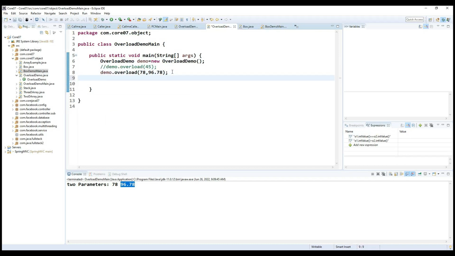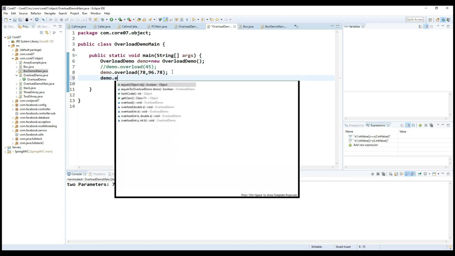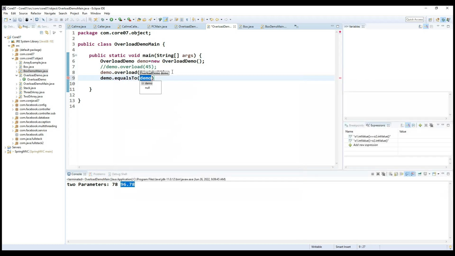Inside this particular overload demo, demo.equals, the equals method I'm calling, and here I'm going to pass the same demo. This is important. What does the demo contain here? This demo is an object type.